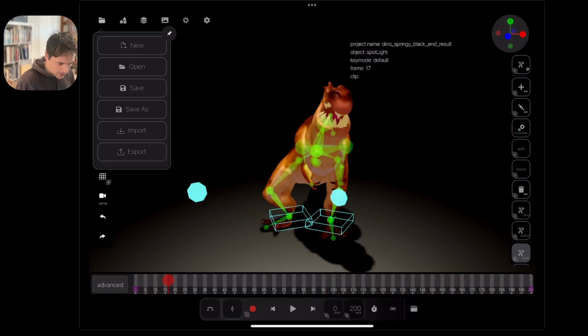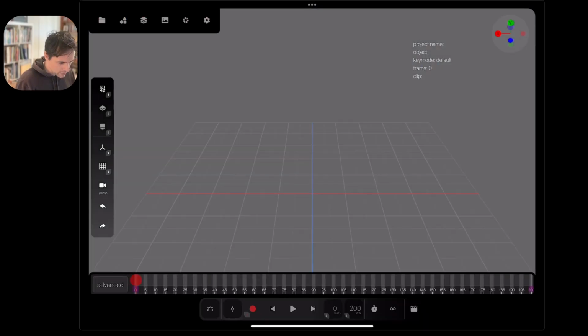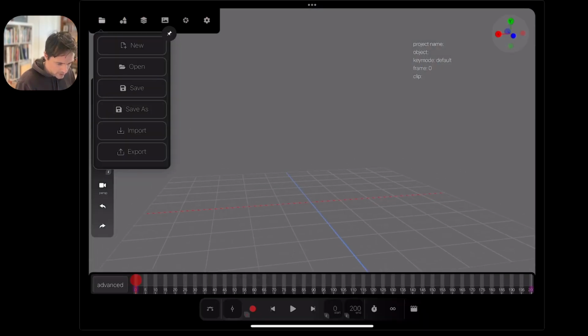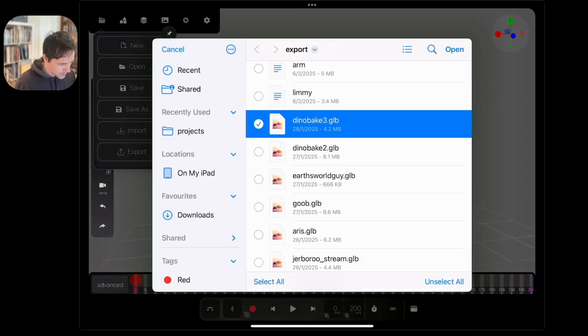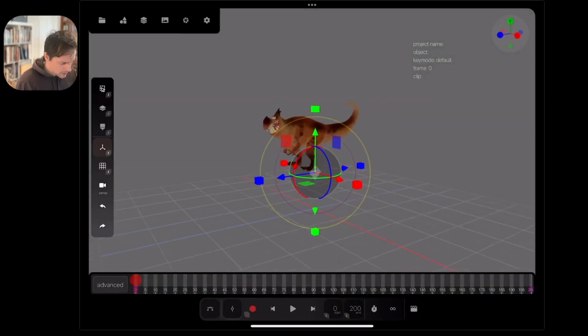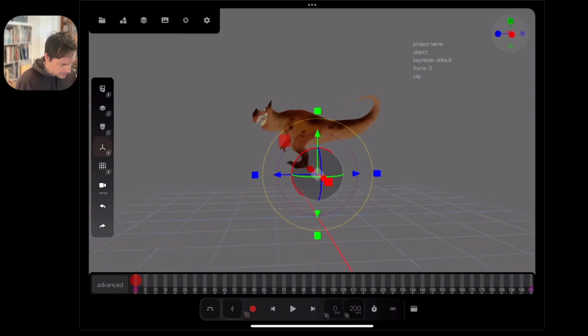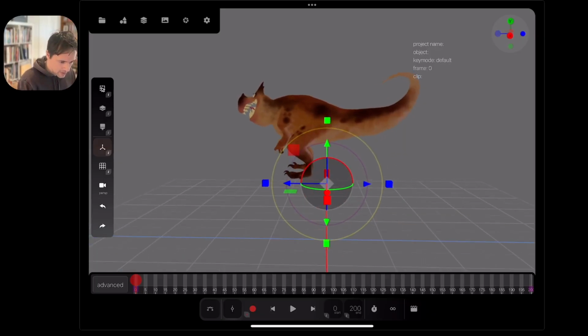So I'm going to make a new project. Yep. And I'm going to import the dinosaur. So I sculpted this guy in Nomad. It's based on a design from, I think, a Crash Bandicoot game. It's really cool. I forget the artist name, but it's an awesome design. I was really pleased with it.